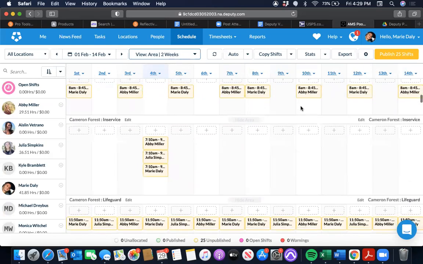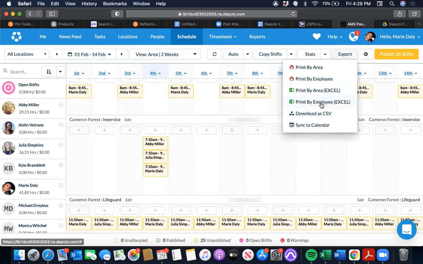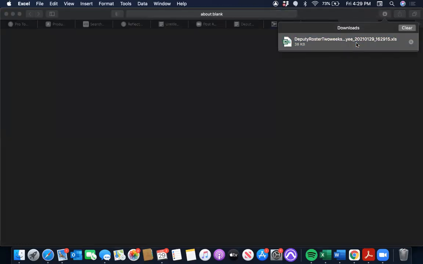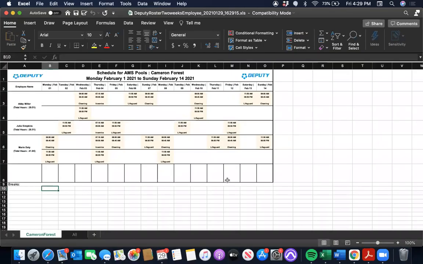So now that we have all locations 2 weeks, we're going to click export and we're going to go print by employee in Excel. This will take a little bit of editing, so you want to make sure that it's in Excel. So this is what it's going to look like when you open it up. And if you see, we have everyone's shifts separated by who is working. But they are all lumped together, so we want to separate them by employee so that they are only getting their specific shifts.